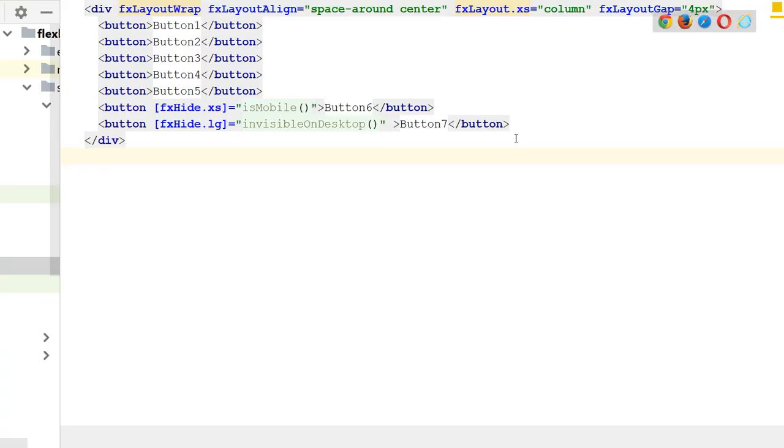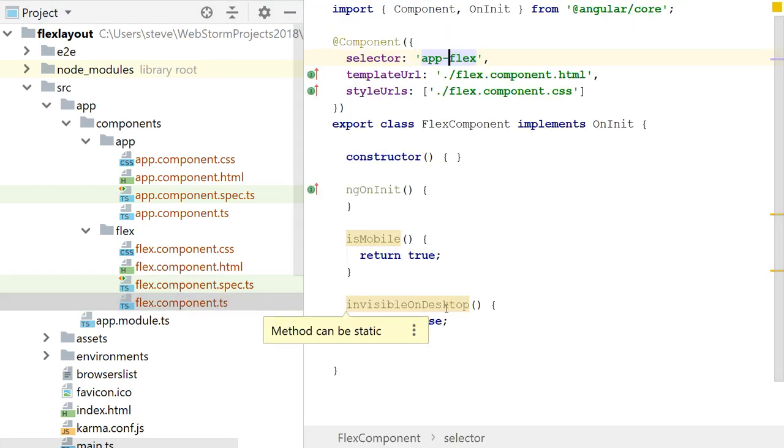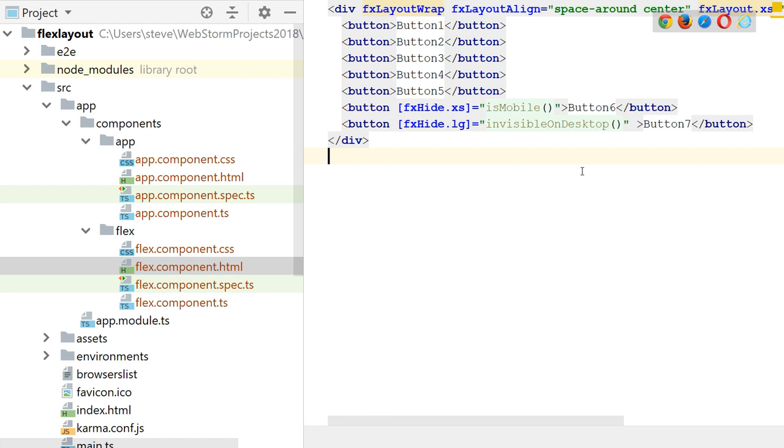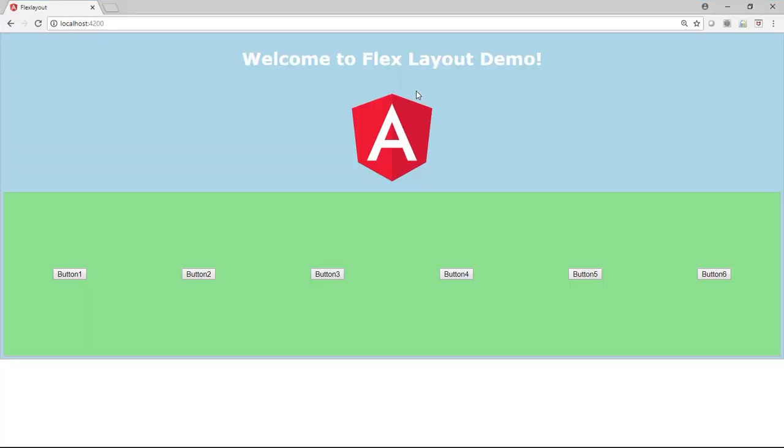Now let's do this. This says invisible on desktop. Is it invisible on desktop? Well, when we look at the function, it says false. So let's change that to true. And that should make it such that button 7 will be hidden when the viewport is the size of a desktop, let's say. So for large devices, I hide button 7. Button 7 is no longer being shown.